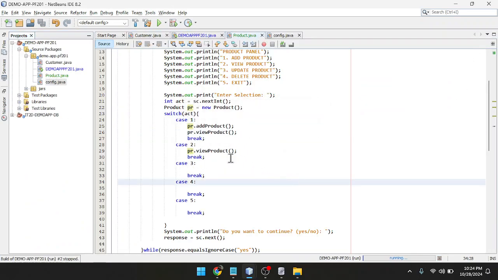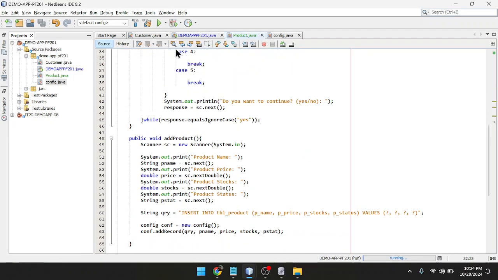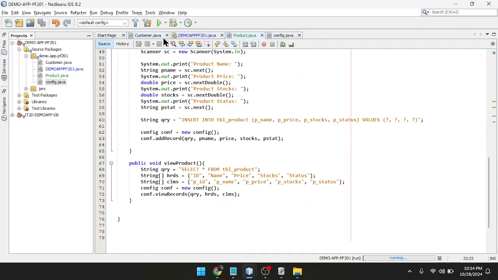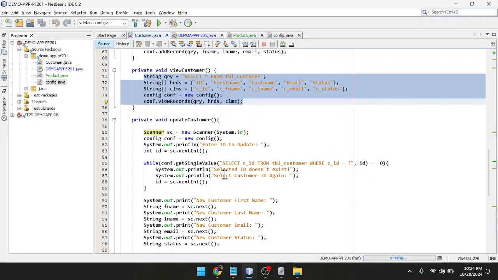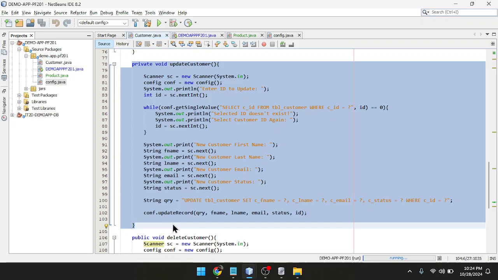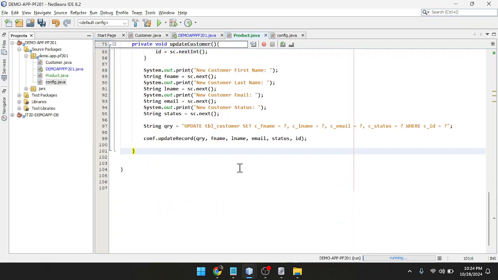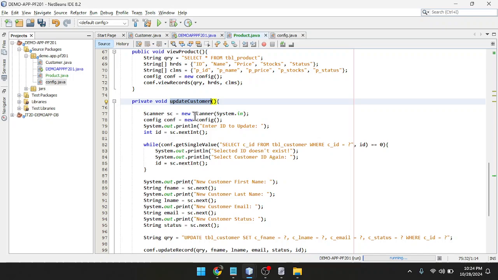Now, since we're done with view, we're going to work with update and delete product. In this case, we can just copy from the customer and change the rest of the content. Since update is quite long, I'll add update first from the customer. I just added it here in the product and then change this into update product.